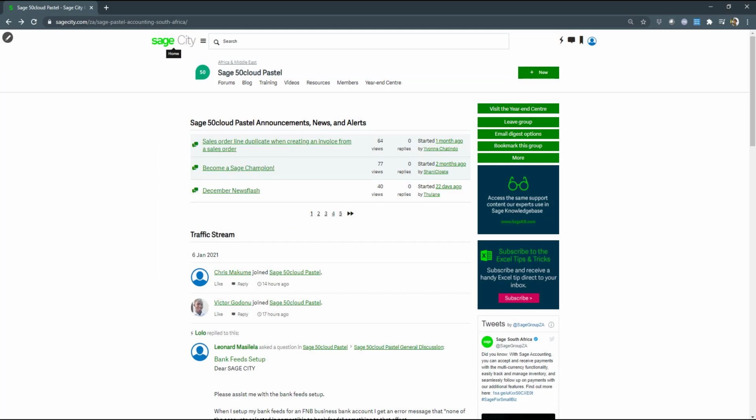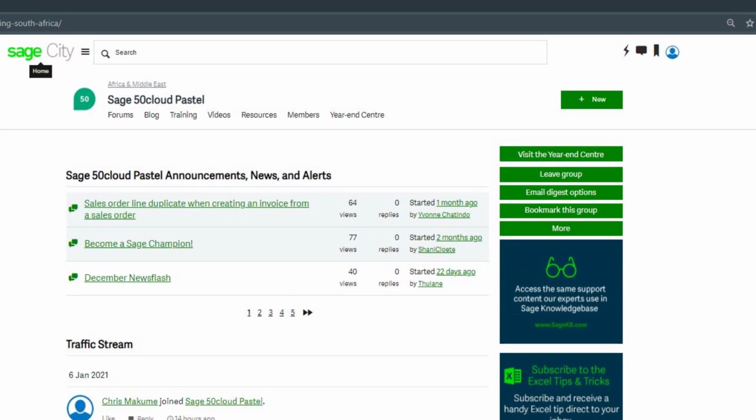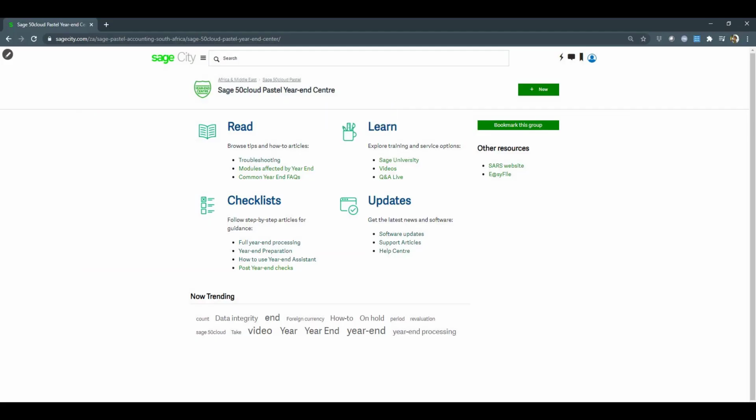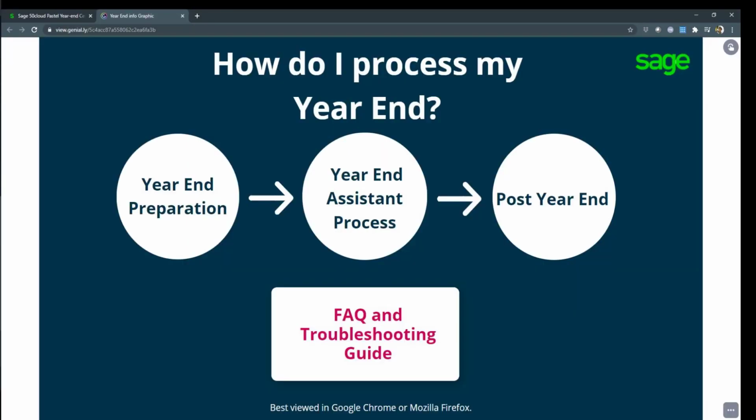To ensure a smooth year-end, ensure that you have completed the pre-year-end checklist. More information is available on this in Sage City under the Year-End Center. Please do take a moment and have a look at it as it has everything you would need to know from running the year-end to troubleshooting, should you run into any issues.